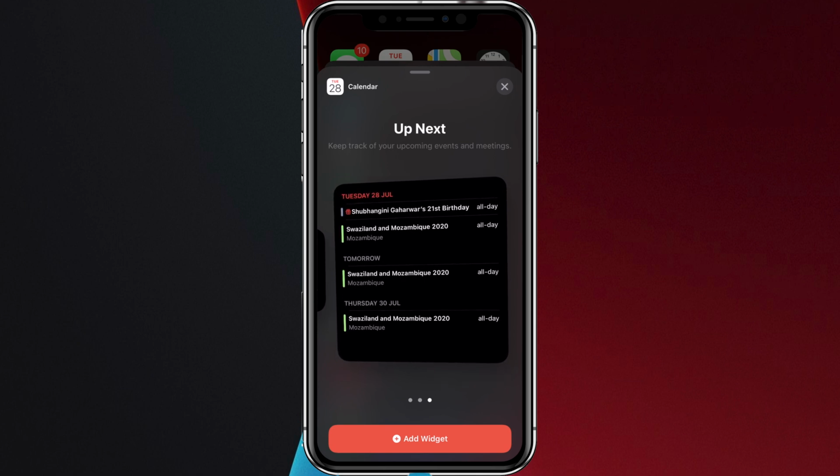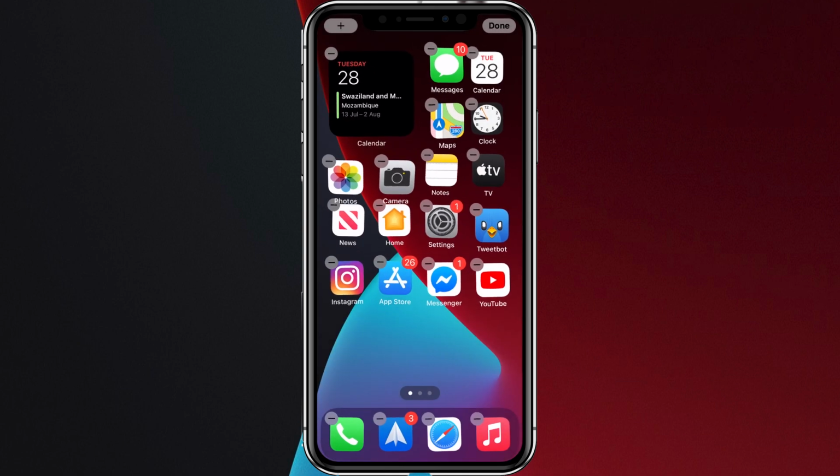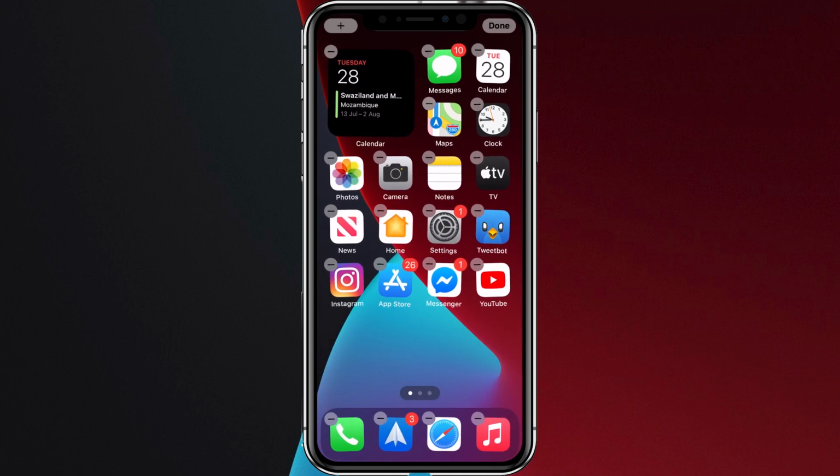So each of them shows a different amount of information and can be interacted with in a different way depending on the specific app. So for this one I'll just stick with this small tile and tap Add Widget at the bottom of the screen. And that just pops the widget onto my home screen. And all I have to do is choose where I want it to go.